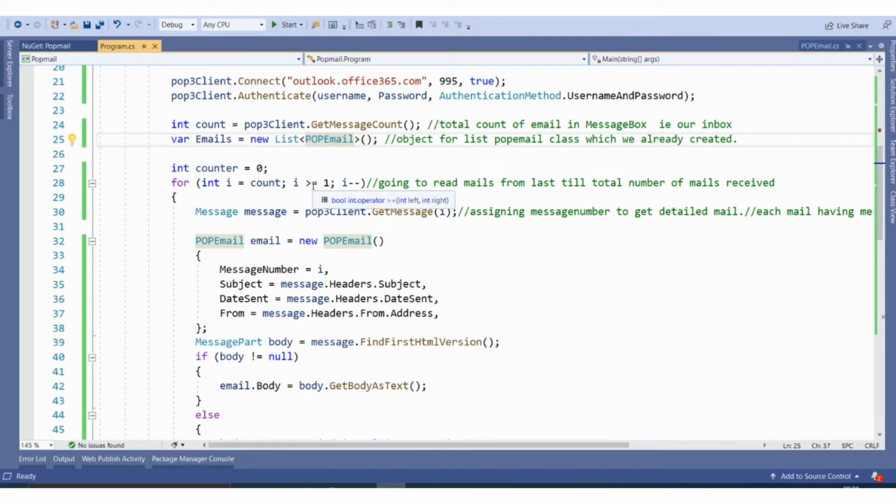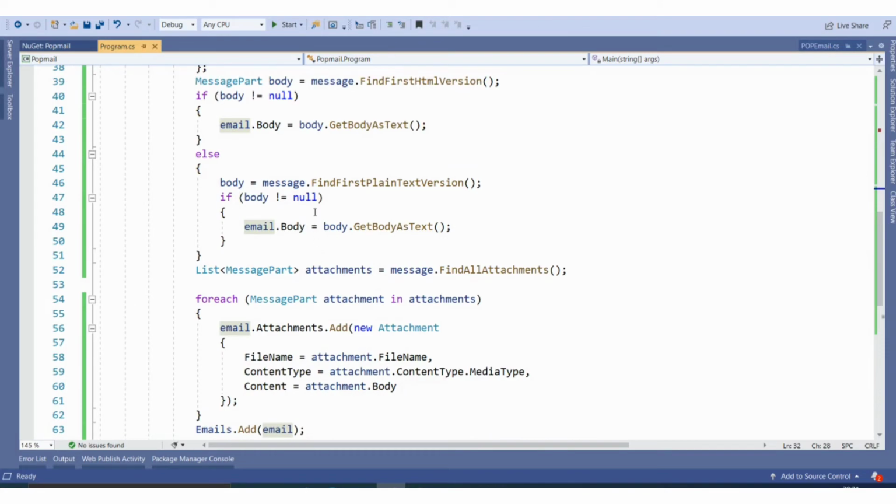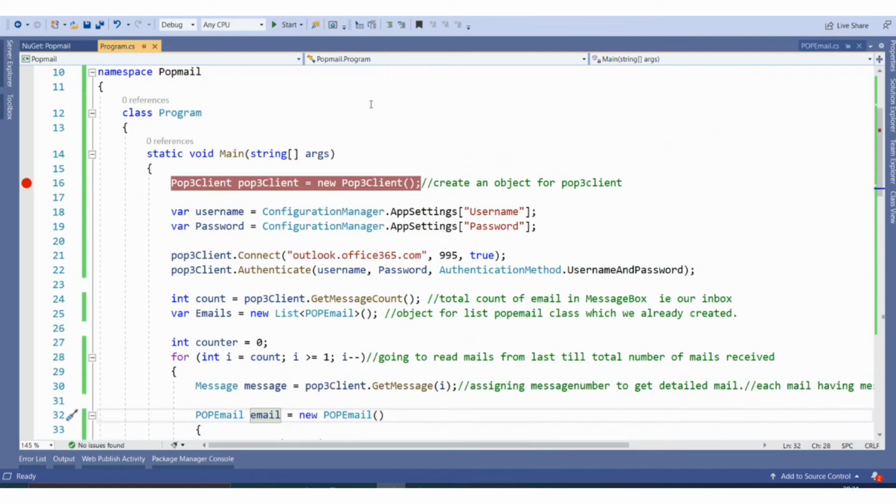Now going to read mails from last till the total number of mails received. Here we get the message by using the get message method, assigning the message number to get the detailed mail, then assigning subject, dates, and address, message number to the pop email class properties, same as body and attachments. Let's check it by running.